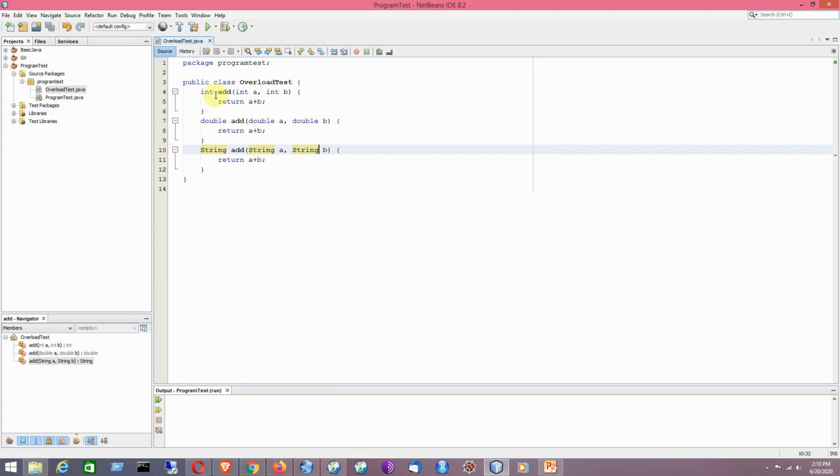You can see here that the method name is the same but the parameter list is different. Don't look at the return type here because I have already mentioned that by changing the return type you cannot achieve method overloading. So the method add has been overloaded within this class named OverloadTest. That is the idea that I have tried to demonstrate here.